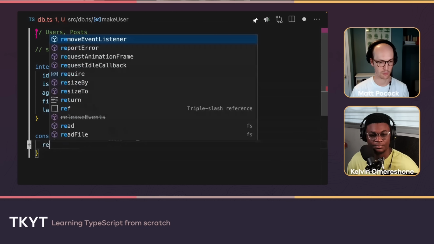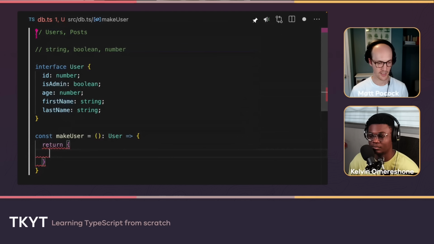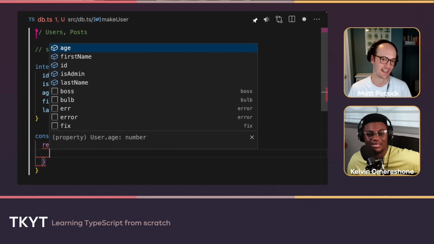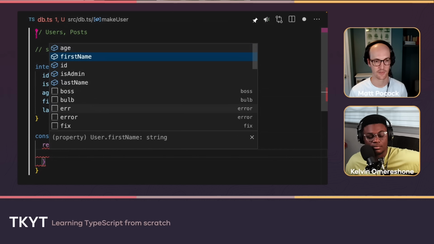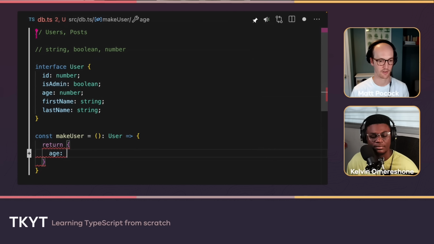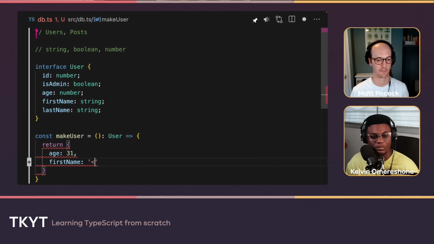Okay. So let's return an object, and suddenly, I'm on a Mac, but I think you can do this on PC too. You can press Control Space when you're inside that object, and you will get magically all of the autocomplete you'll ever need inside that thing. And it knows that it must return a User. And so we're getting properties like user.age, which is a number. Hovering over each of these is going to tell us what type we need to match that contract, which is pretty amazing. So age 31, let's say firstName Matt.